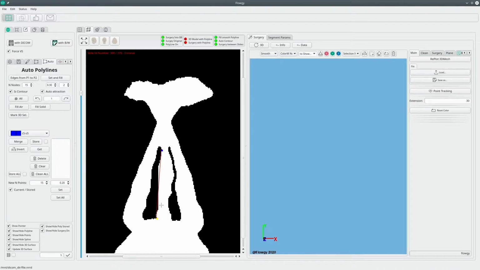Now we have to define how many intermediate points we want to generate. The more points, the more level of detail. What does this mean? It means that the polyline will adapt much more precisely to the anatomical contour, but it will also mean that when doing virtual surgery, we'll have to work with many more points, which will make the work somewhat more laborious.